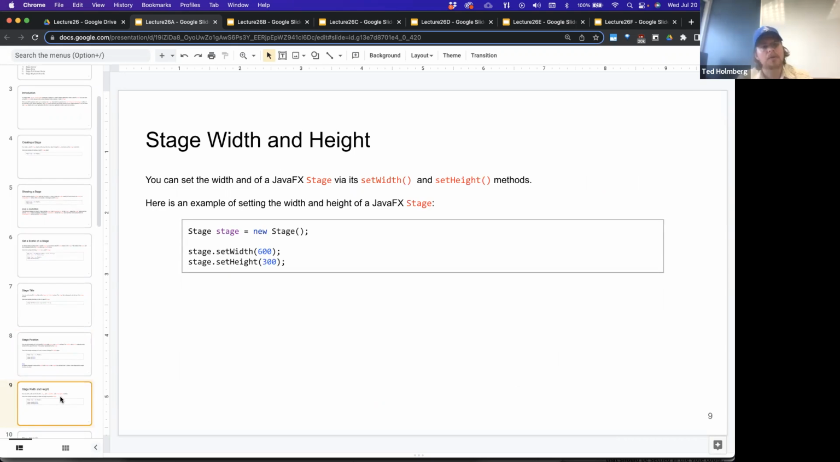Okay, so since I mentioned the width and height, let's cover those as well. You can set the width and the height of the JavaFX stage with the setWidth and setHeight methods. Here's an example of setting the width and the height on a stage. So if we built a new stage, there's a setWidth, setHeight. This will tell you how wide in pixels, and this will tell you how high in pixels the stage will be.